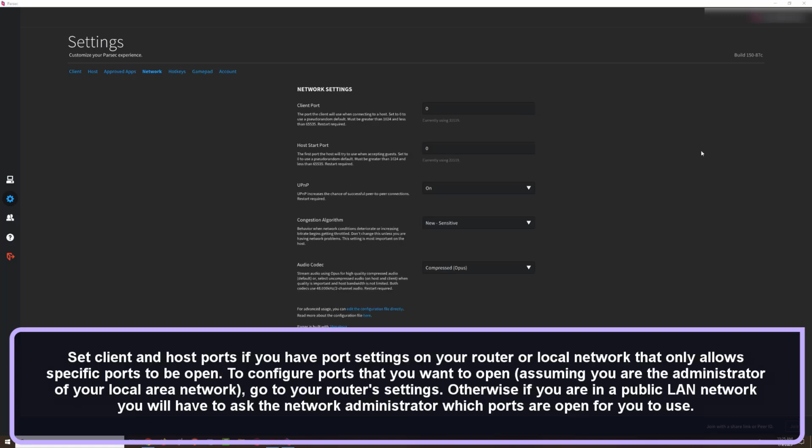If you have a configured firewall on your router that only allows access to specific ports, then you must set the host and the client port here, otherwise just leave this setting at default. To configure which ports you want to open, you will have to access your router via your default gateway and configure which ports to open from there.